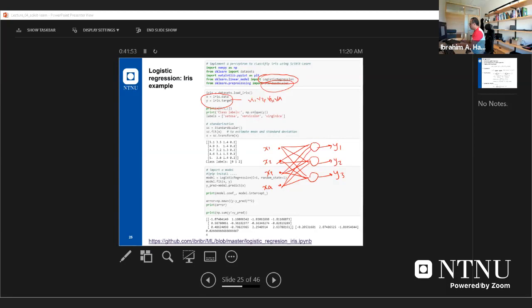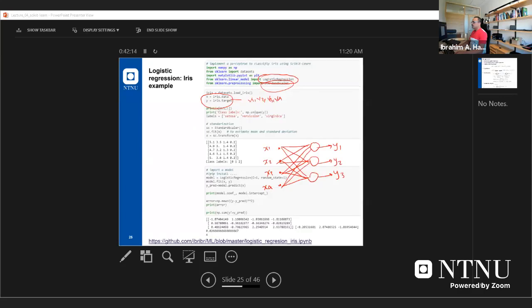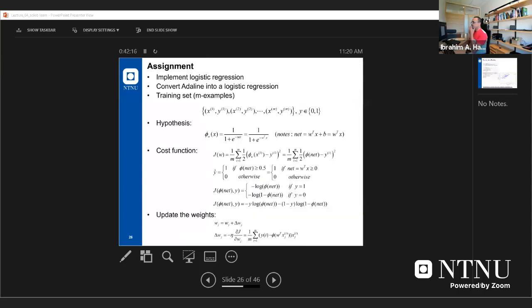So using logistic regression, you can make a comparison. If you want to compare logistic regression and a perceptron, we solved it for a perceptron and for a logistic regression, and you can compare whether there is any difference in the performance. So as an assignment, implement logistic regression. Convert the adaptive linear unit into a logistic regression.